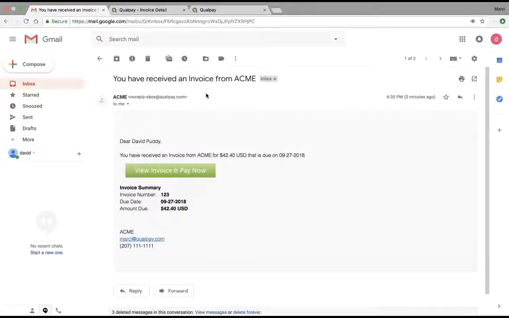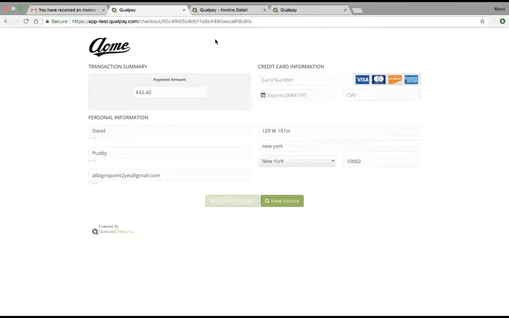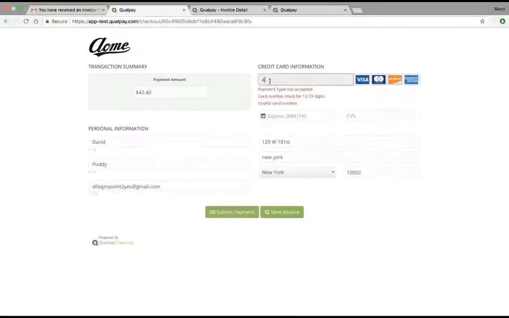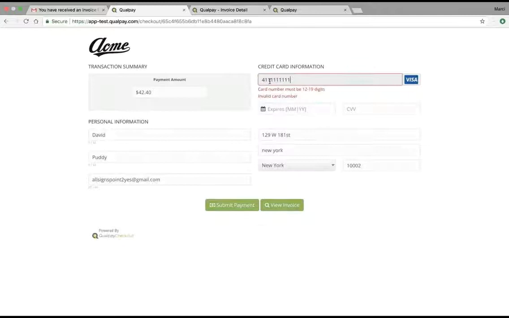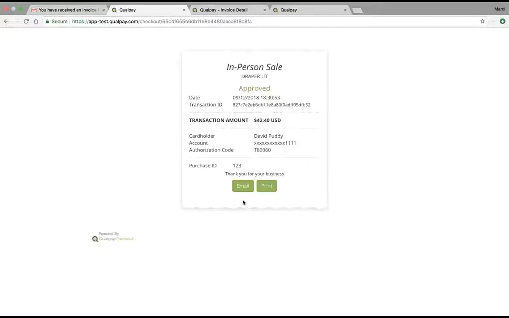So for the magic of the internet, let's log into David's account. You can see that he's received an invoice from Acme, and you can go ahead and click on it. And he has the ability to download the invoice, print it, or pay it. For the purposes of the demo, we're just going to go ahead and pay it. And we're going to select payment. He has the draft here that says he's gone ahead and been approved.